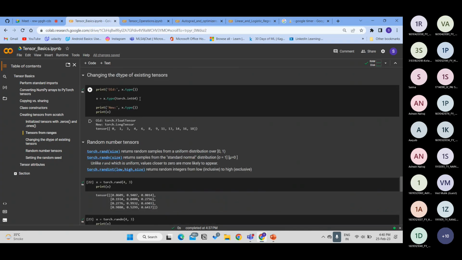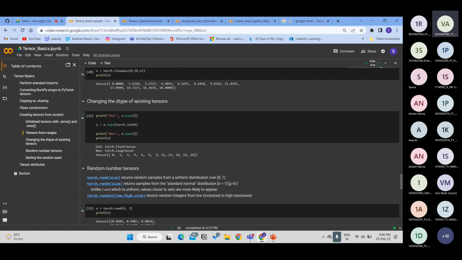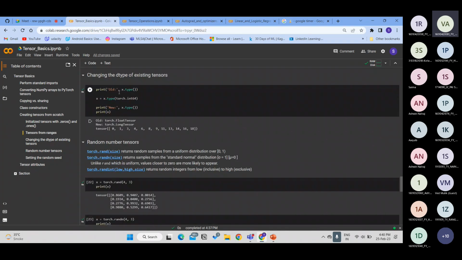Okay, now we'll look at changing the data type of an existing tensor. That is very easy. You just take the tensor, my tensor was x, so x.type(torch.int64). The type was first float, then it is a long tensor. So it just got changed into the long tensor.